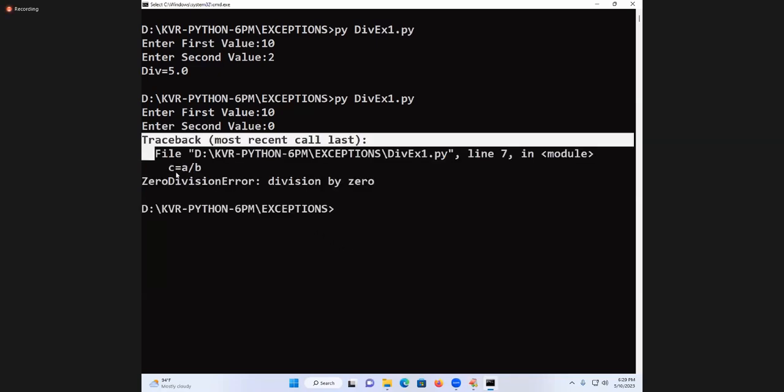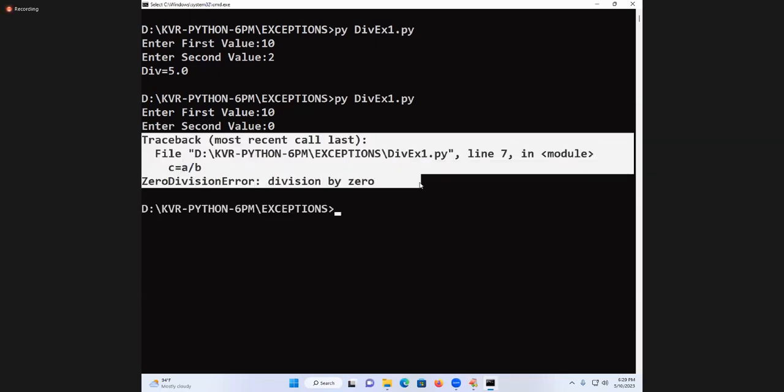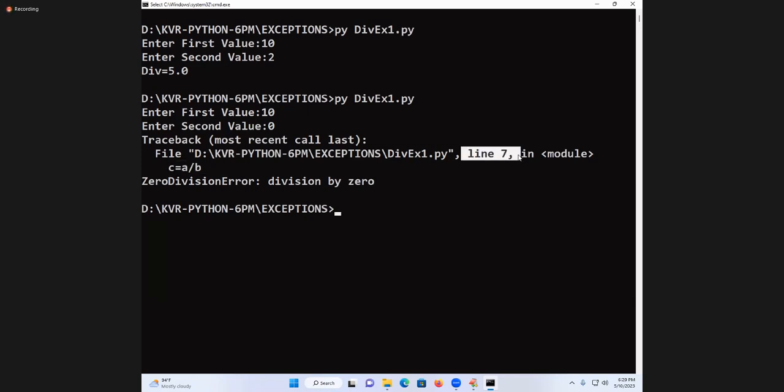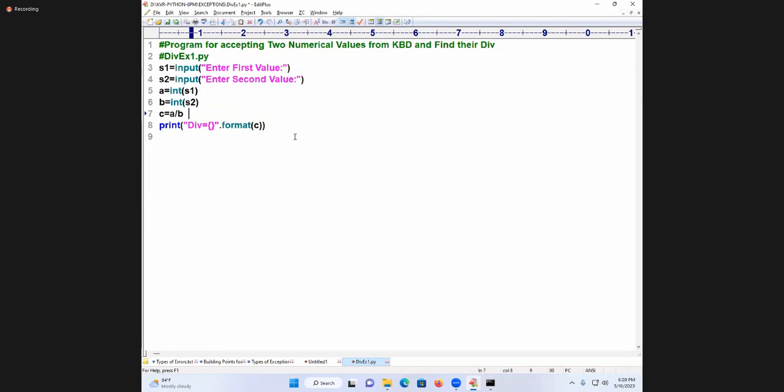What is this message called? Technical error message. That means, see the line number also. In line number 7, the exception is occurring. So line number 7 is called what? Exception generated statement. These are all nothing but what? Problematic statement. What do you mean by problematic statement?